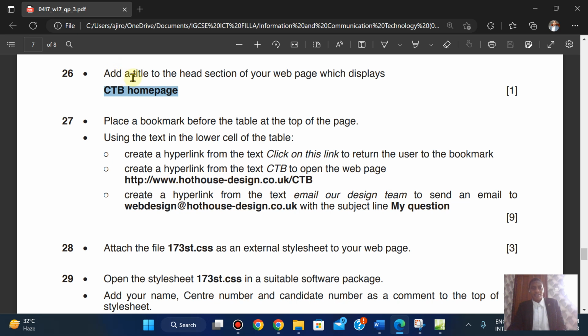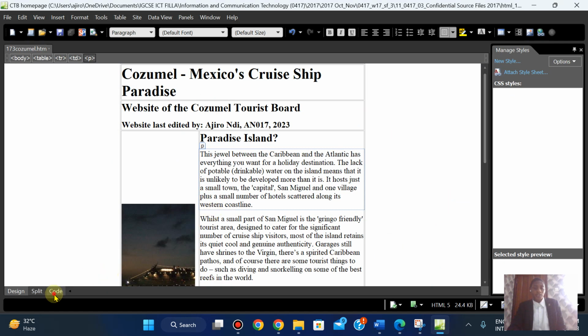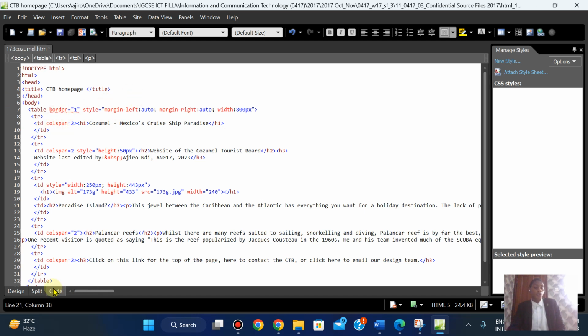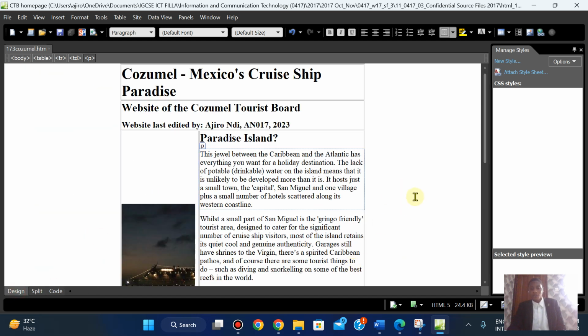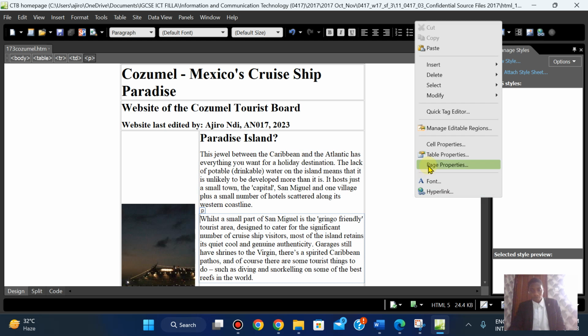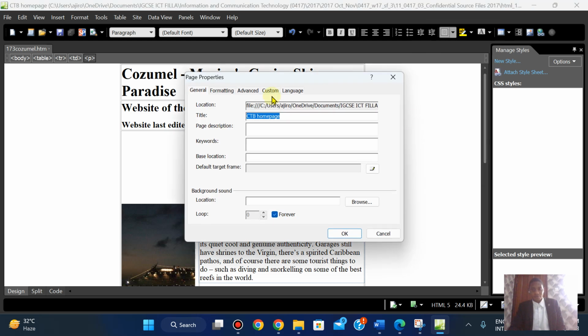Now, talking about adding a title to the head page, we've done that using the code view. But in the off chance that you don't remember the code to do it, you can right click here and go to page properties, and then you can type in the title here. It's still going to work, in the off chance you forget.